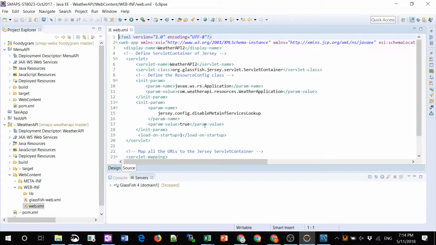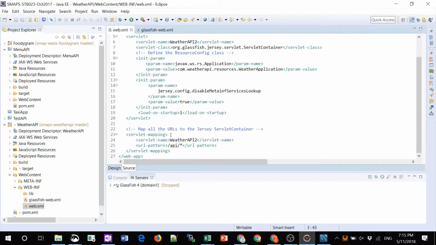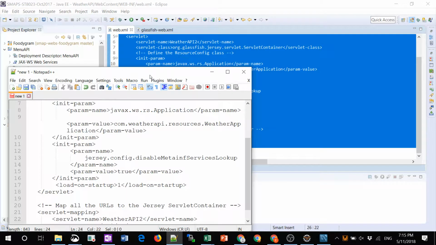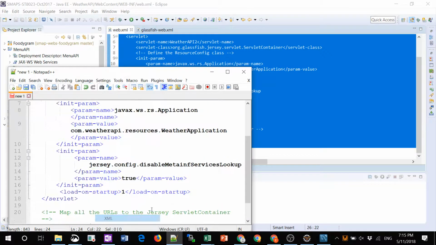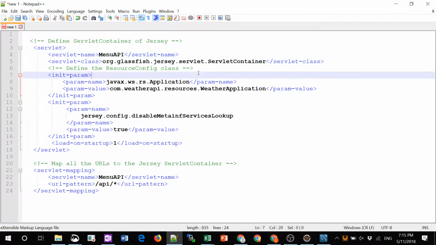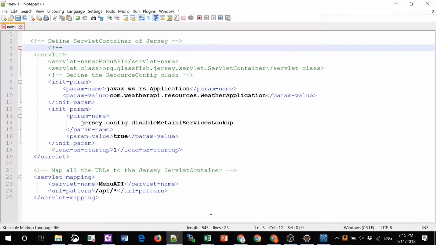Next thing you need to do is, okay, this part will be a bit more different. I'm going to copy this out and put it in the text file, because the error first.